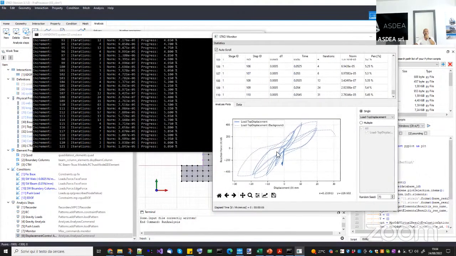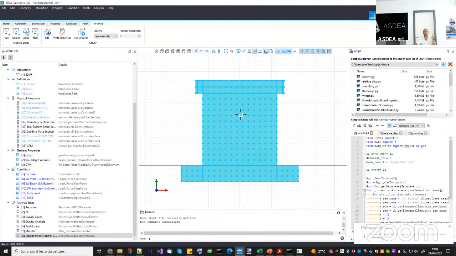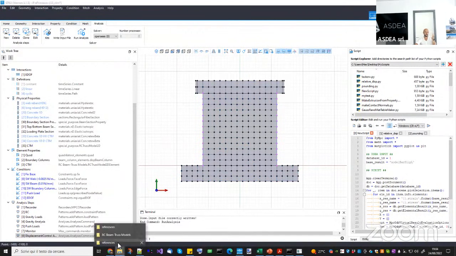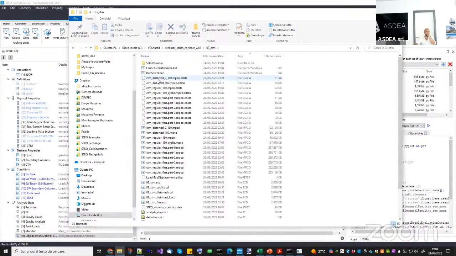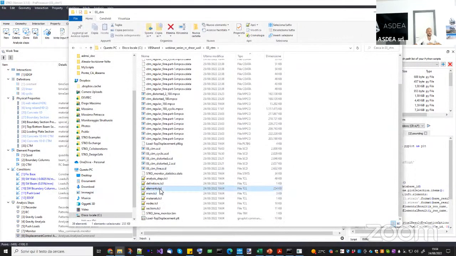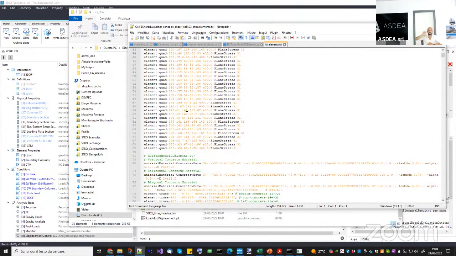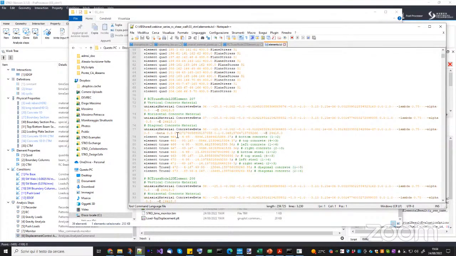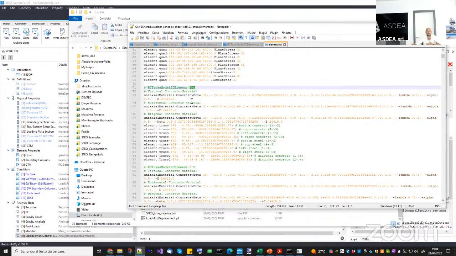Okay, now while we wait for this analysis to finish, I want to show you what the automation is actually doing, because here you see it looks like a shell element, but actually it is not. So if you go inside the folder, which is here, and you open the elements STKO, well, here you have the elements generated for the bottom and top beam, but then you have the elements for the truss model. As you can see, every quad element, for example, the quad element number 207 in STKO, has actually generated a bunch of truss elements, okay?